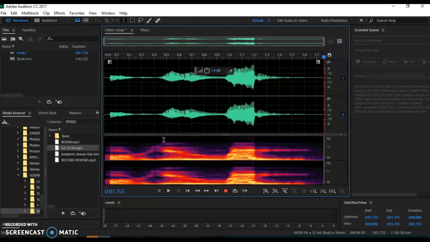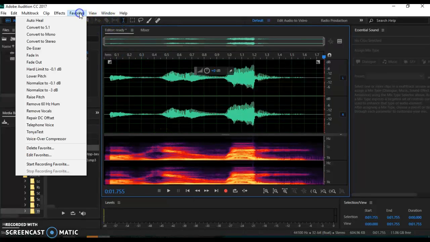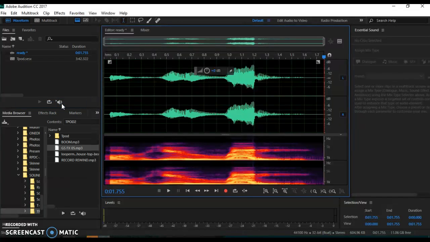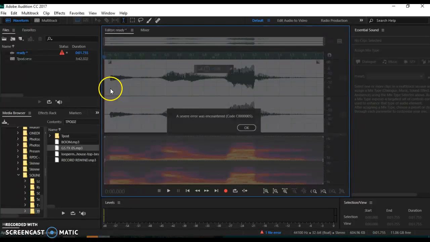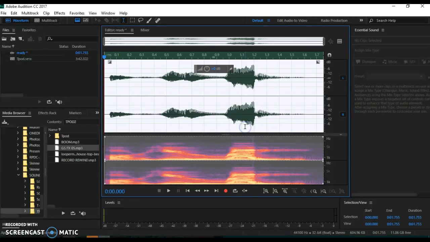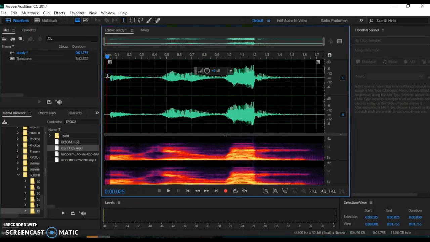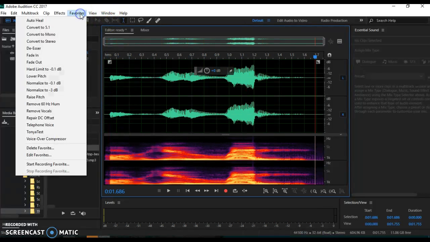And then they say it's a good idea to remove hums. So if I go to favorites, I can remove a 60 hertz hum if it finds one. And there we go. And nothing, oh, yep, a severe error. So it didn't find it. There's a lot of times that one doesn't work. Okay. So I do try to remove hum if I can, but if not, no big deal.